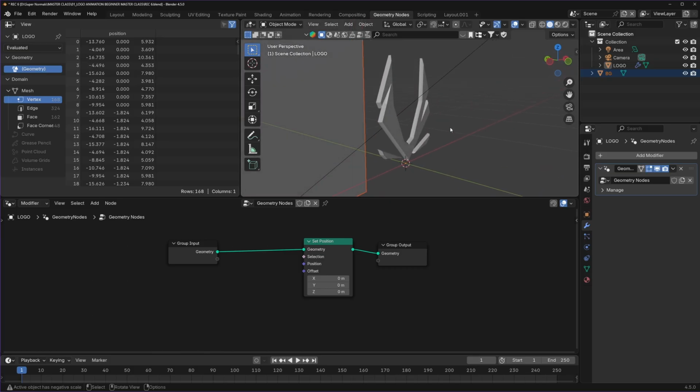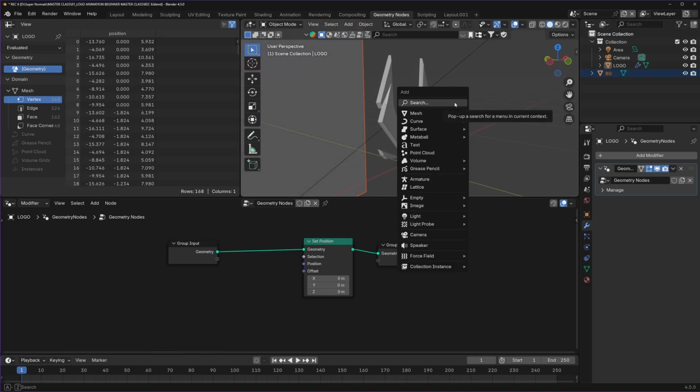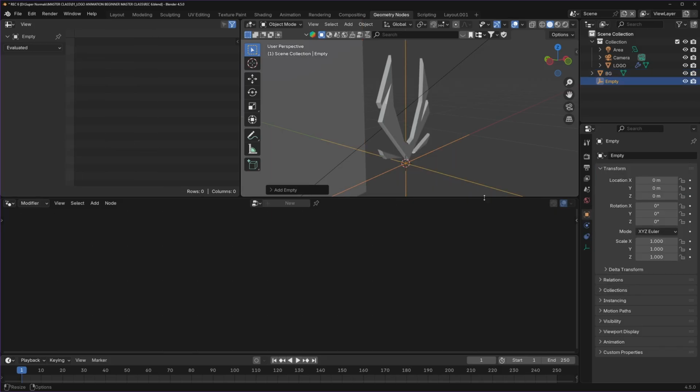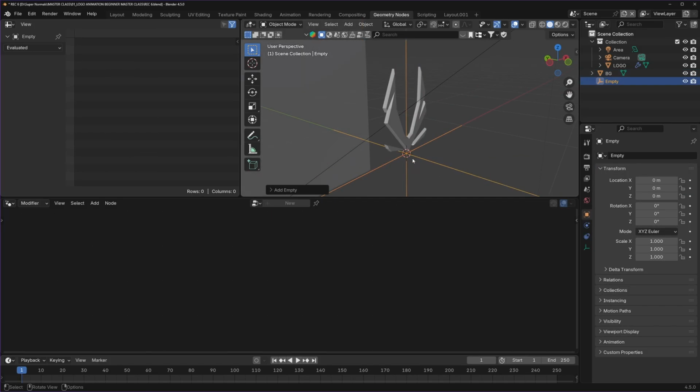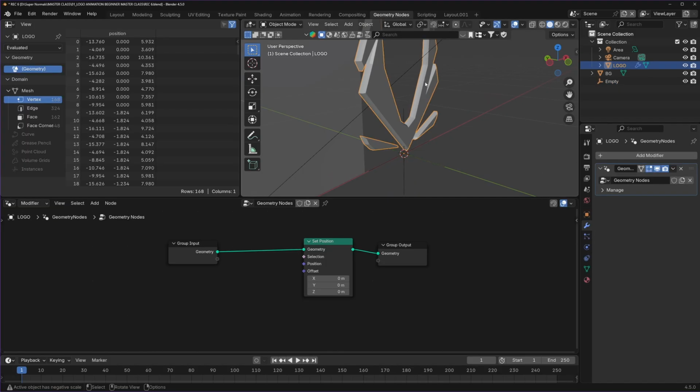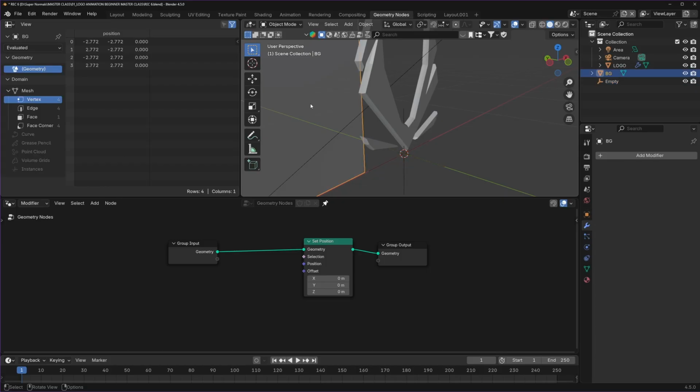So to decide that, we can add an empty. If you press Shift A, you will get the option to select the empty, then that is plane axis, and by default it will be added on the world origin. It doesn't matter if it's big or small, I can just place it like that. Now geometry nodes is gone because you will have to select the logo again, and then geometry nodes is back. If you don't want it to keep on disappearing, you can click on the pin icon. After that, you can select whatever object you want and it will stay just like that.